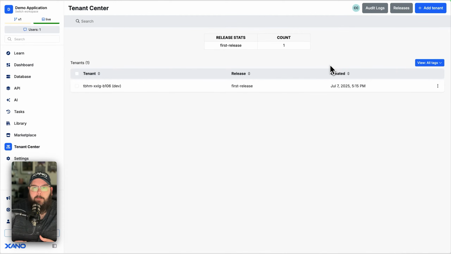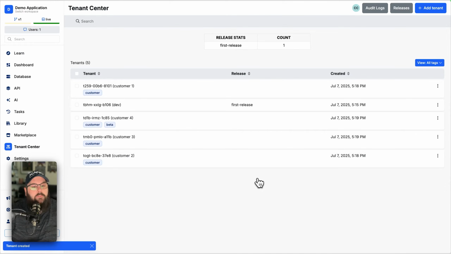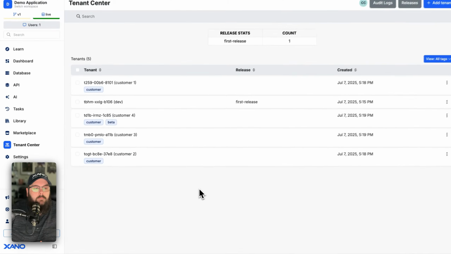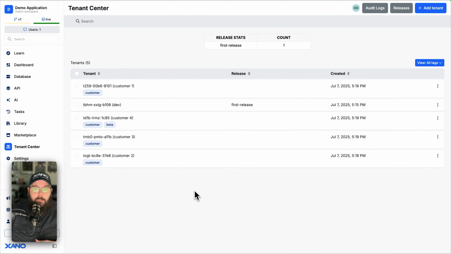I'm going to create a couple of additional tenants just to show you some other cool stuff that you can do with the Tenant Center. Okay, so now I have a few additional tenants created, and the one thing I want to point out here are the tags. So we have 4 new tenants. All of them have the customer tag, so these are just standard customer accounts, but one of them has the beta flag. So let's say, first off, we just want to deploy our current release to all of these customers.